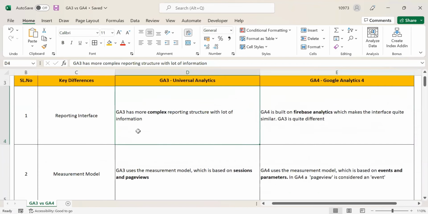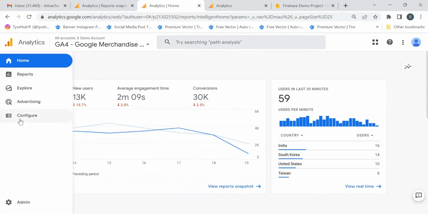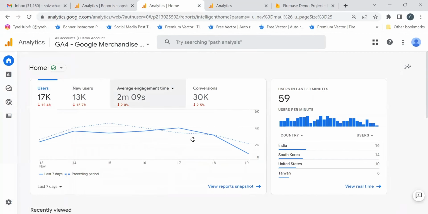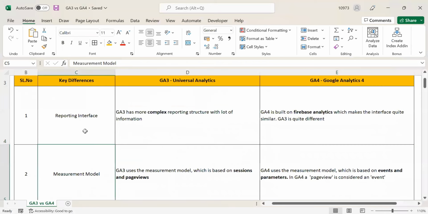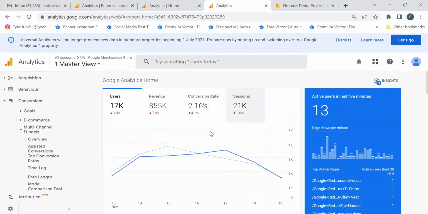If you are planning to switch to GA4, then you need to be aware of all these settings and features here, right? Now the second key difference is the measurement model. GA3 completely works on a sessions and page view model, right? So here you can see GA3 works on sessions. We track most of the data in sessions and page views in Universal Analytics.